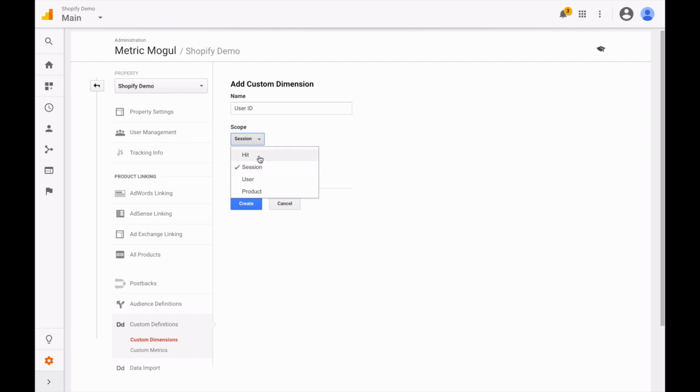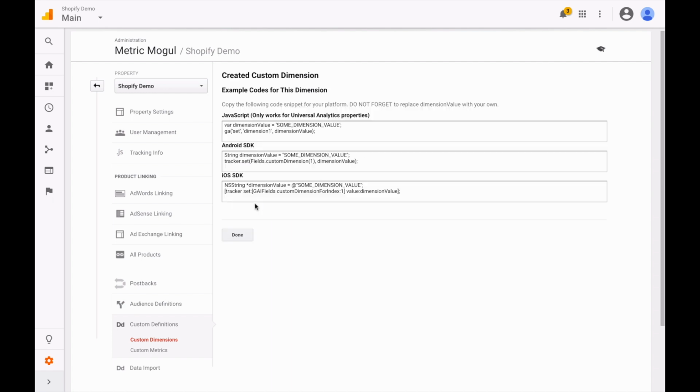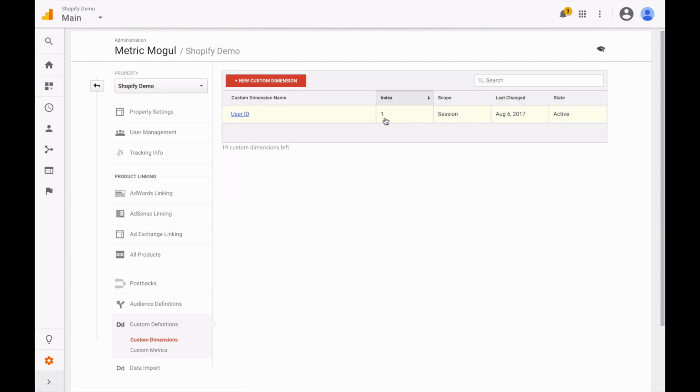And we could even set it to be a hit, but for the moment I'm going to keep it a session. If you want to look up more about scopes, then I recommend the Google documentation. So for the moment, let's keep it as session. So this gives me a custom dimension, and you can see it's got a slot of 1. We're going to remember that. We're going to need it in a bit.